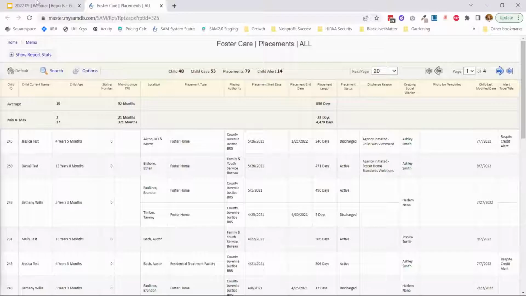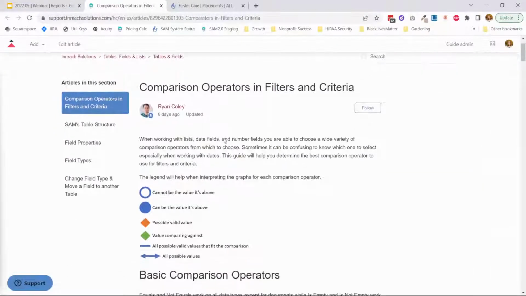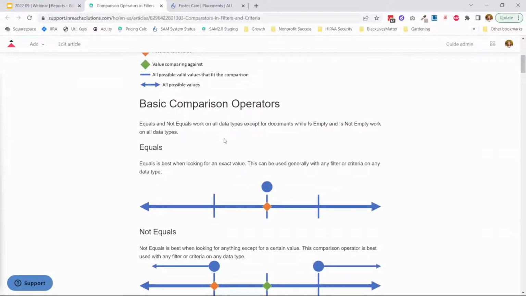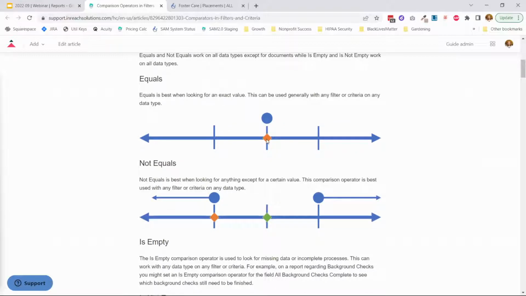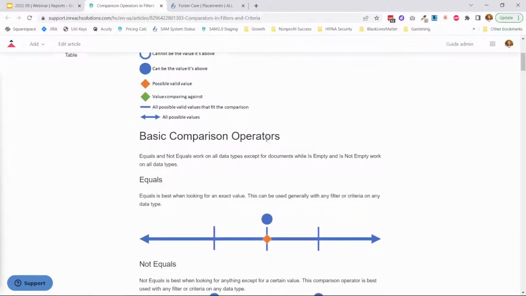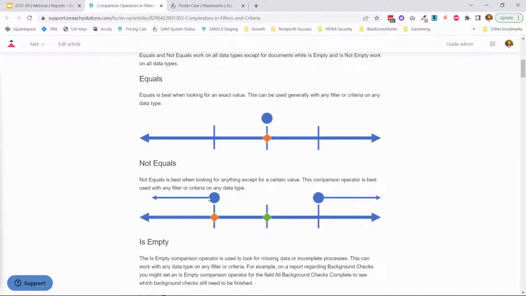And then for that, let me share with you this great guide that Ryan put together. It's got visuals to that time frame. So the orange is our possible valid value. The green is a value we might be comparing against. And anything with the blue dot over is the options that Sam would give you. It's like the records that Sam's going to offer for you. So this is very exact. This is not this, but it could be these other values.